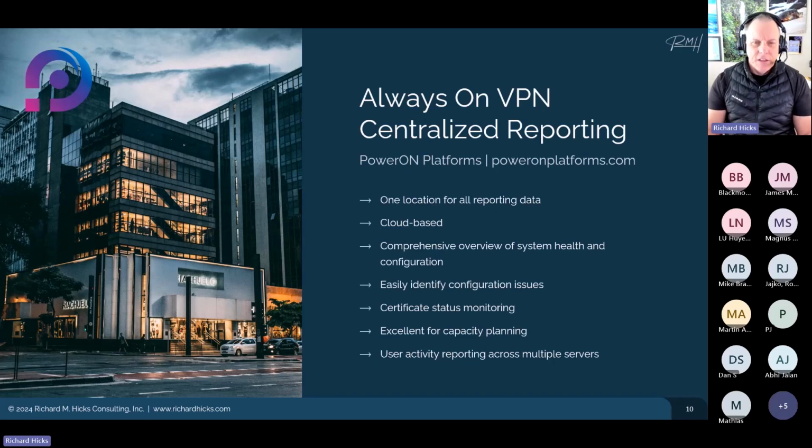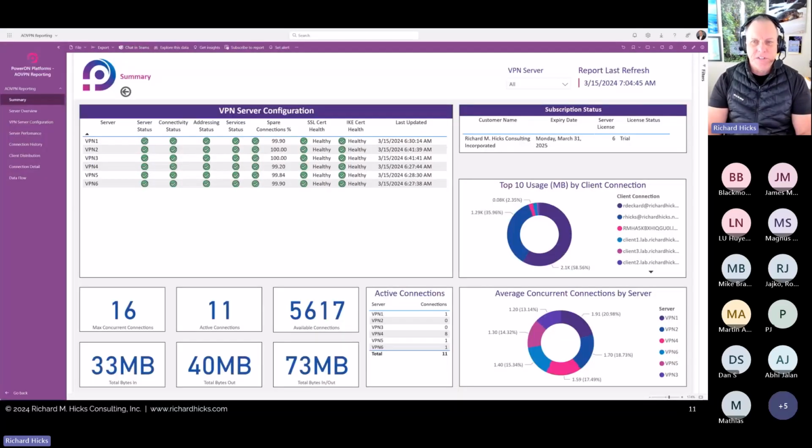One of the things that this solution does is it feeds all of that into a central location, so I can actually do a search for an individual user, and then it will show me all of the servers that they connected to, and then I can drill down and look at actual connection details there. And I'll demonstrate that to you here in just a second.